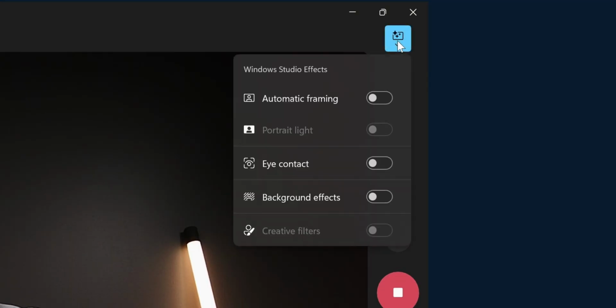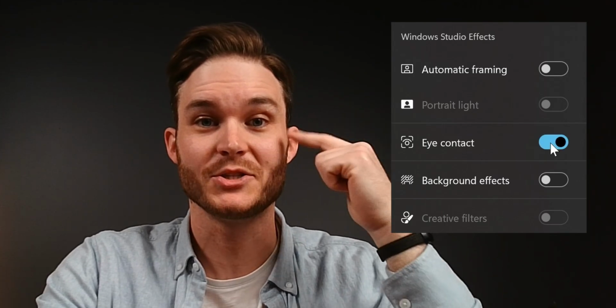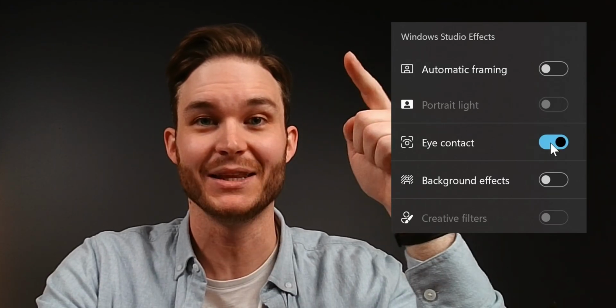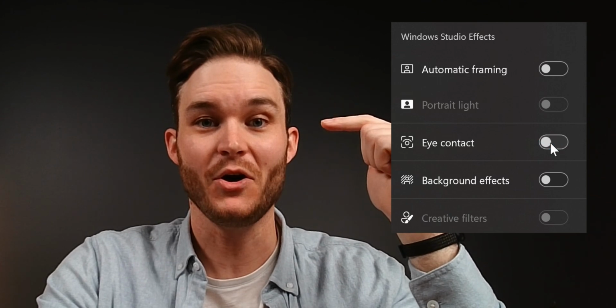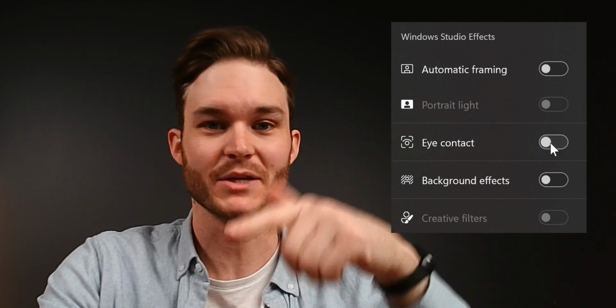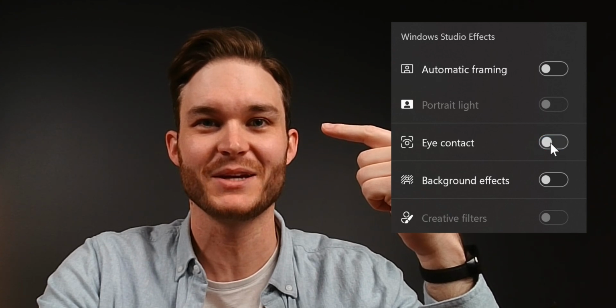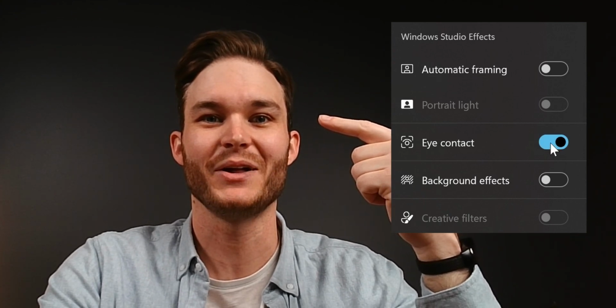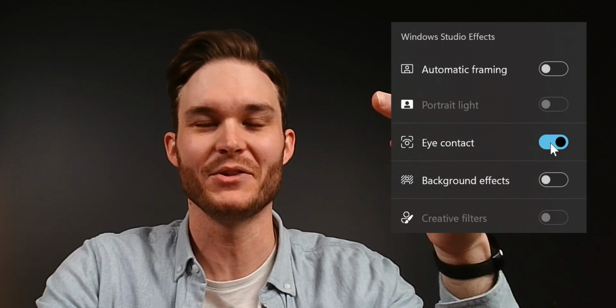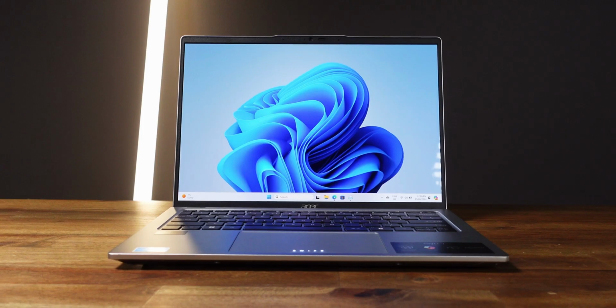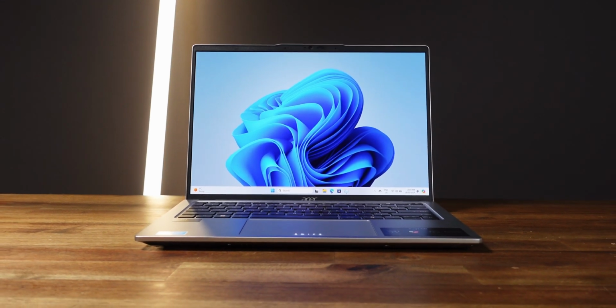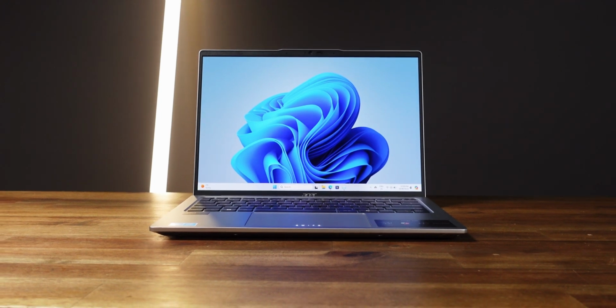And one really interesting feature is eye contact. So with this on, it's going to adjust my eyes to look like they're looking at the lens of the webcam. If I turn it off, this is my real eyes, right? So just looking at the screen. So if I turn it on and off, you'll see it just that subtle adjustment to make it really look like I'm looking at you down the lens like I would when I'm recording a YouTube video. And these are only some of the AI features already built into Windows 11 computers today.